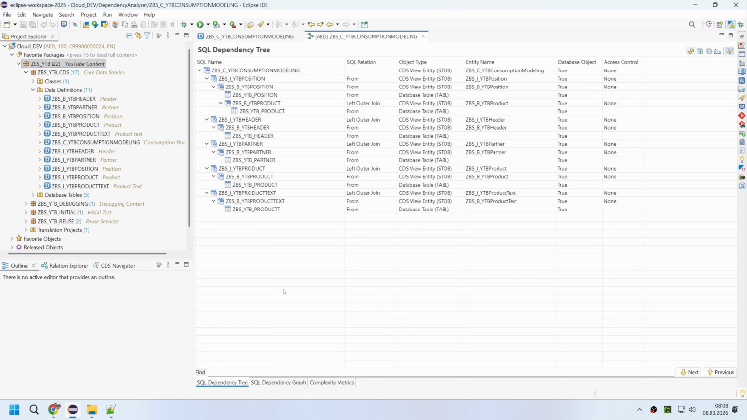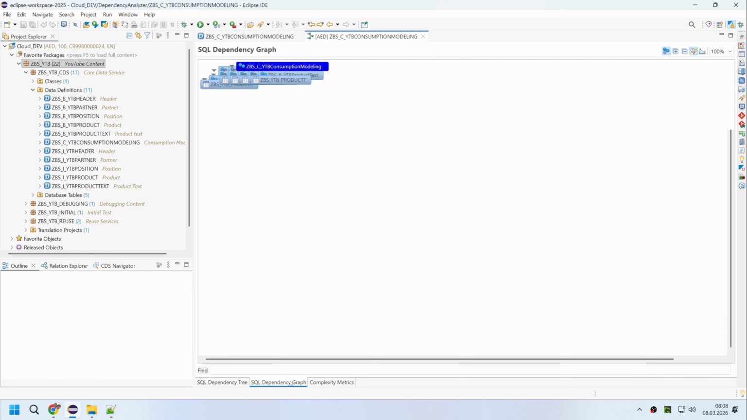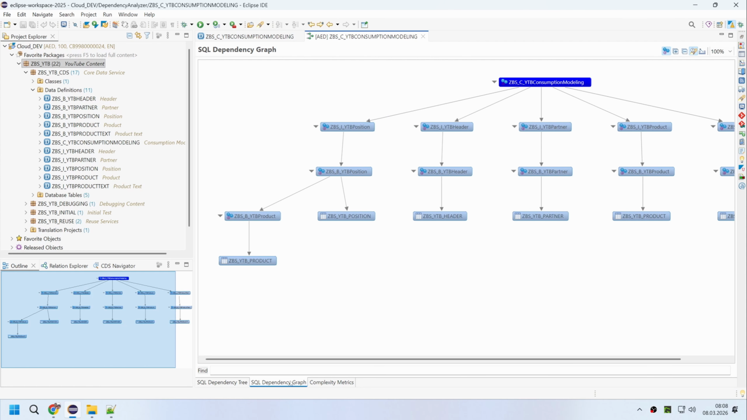Next to this, we find further information such as the relationship at the SQL level, the type, the name of the CDS entity, whether the object was created in the database, and whether there is an access control, for example, a permission check. In addition, there is the SQL dependency graph. This view displays all information in hierarchical order according to its dependencies.